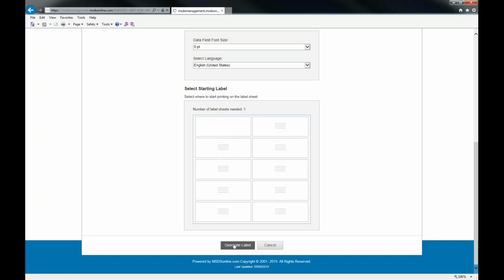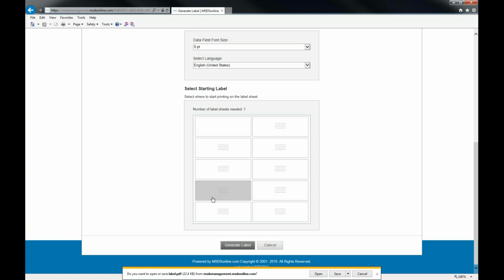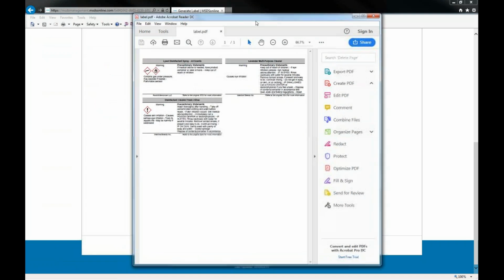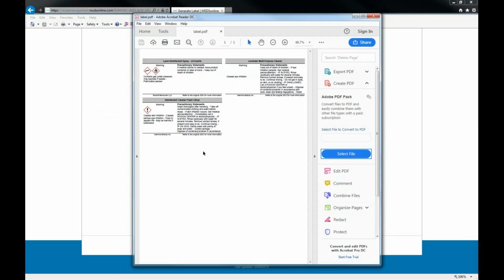And when you do that, you hit Generate Label and Open. And now you see an example, and this is what it would look like when you're ready to print. And you can see we have our Lysol disinfectant spray, our lavender multi-purpose cleaner, and our disinfectant cleaner fresh citrus, the 3 choices that we made on that previous screen.